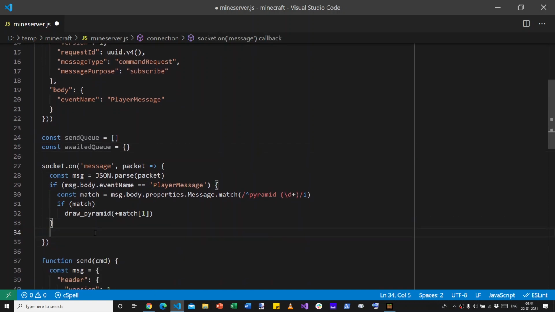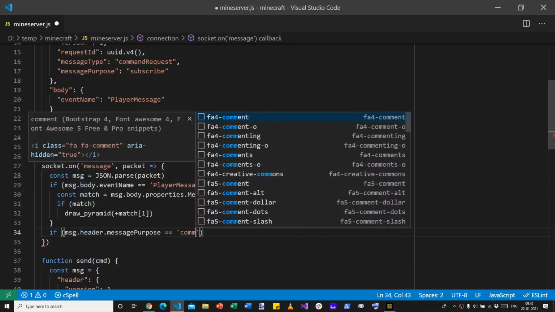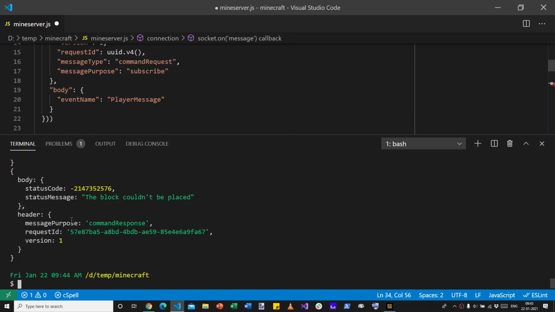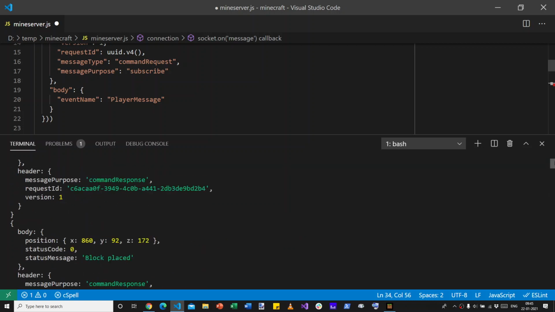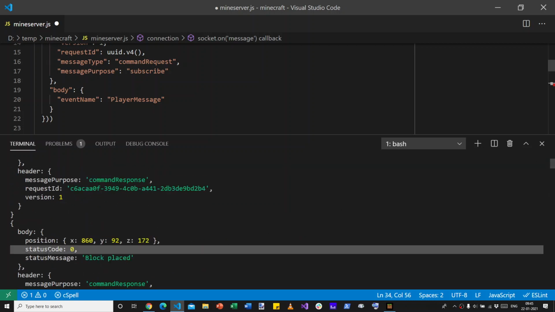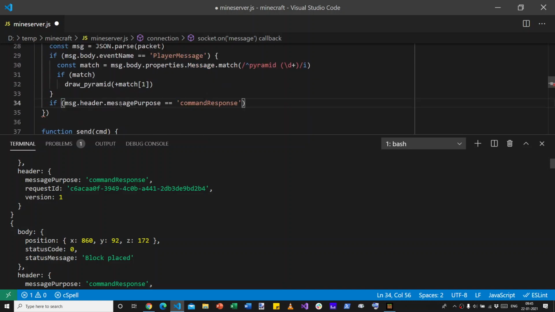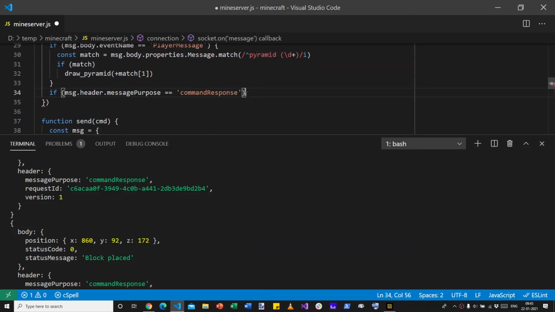Now out here, let's check what messages we get. If the message header message purpose is the same, command response. Now notice that we get a command response that says for this particular request ID, I'm sending a command response, and I either couldn't place it, in which case the status code is negative, or I actually could place it, in which case the status code is 0. So we can use that to figure out if it actually managed to place the block or not. And we just wait until some of the blocks have been placed.